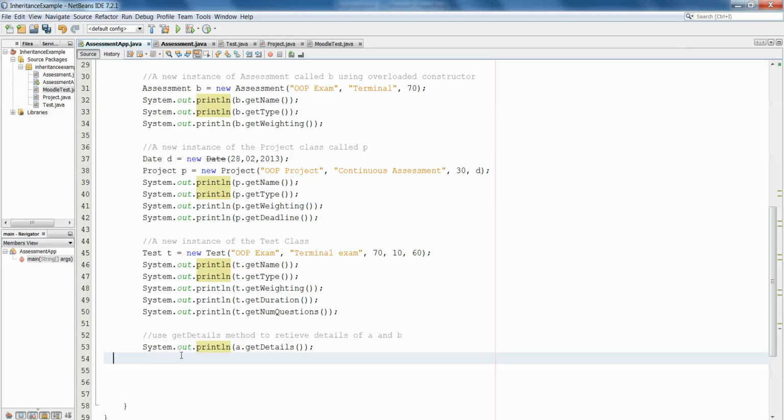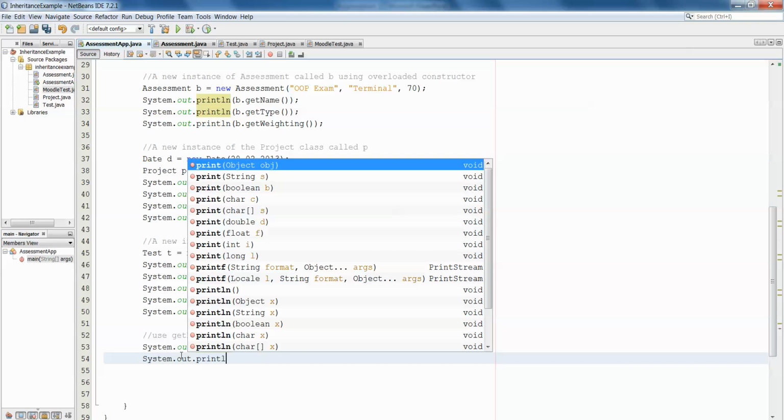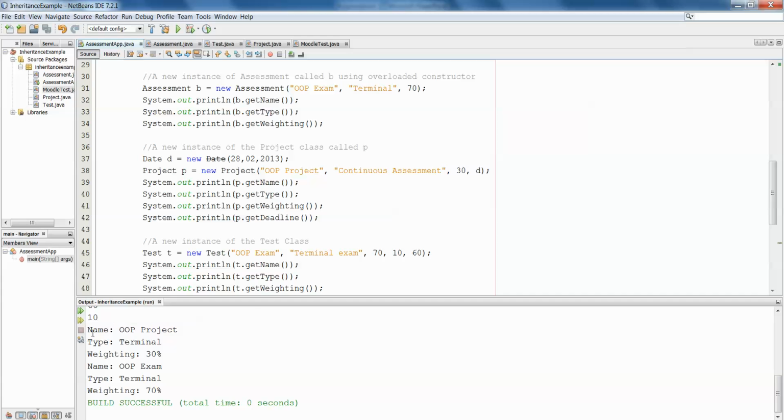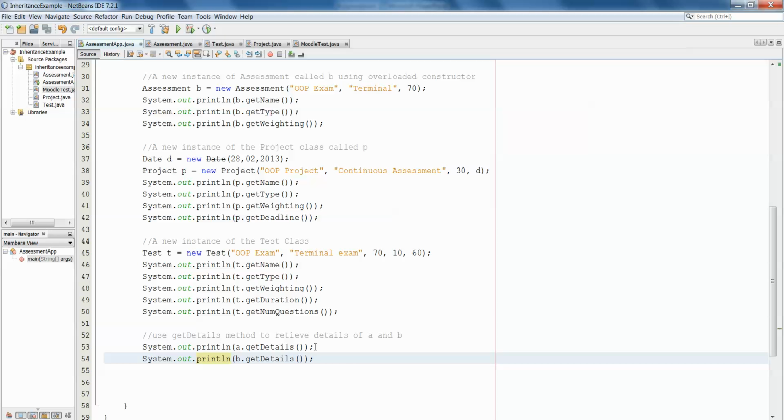And System.out.println(b.getDetails()); Okay, let's just save all and run that. And here you'll see name OOP project, type terminal, weighting 30%. Name OOP exam, type terminal, weighting 70%. Perfect. Okay, and that's fine because we're just trying to get the details of A and B.